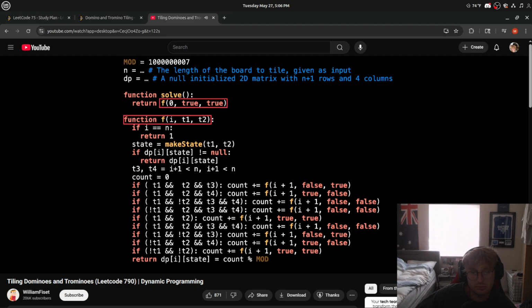Next up is the solve function, which is basically a wrapper function for calling f, the recursive function that does all the work. F itself takes 3 pieces of information. First, I, the index responsible for tracking how far along we've tiled the board. The goal is to find the number of complete tilings for a board of size n. Additionally, f also takes t1 and t2 as arguments, which are Boolean values which represent if tiles t1 and t2.